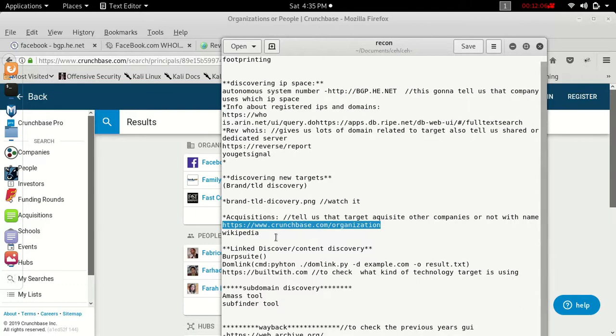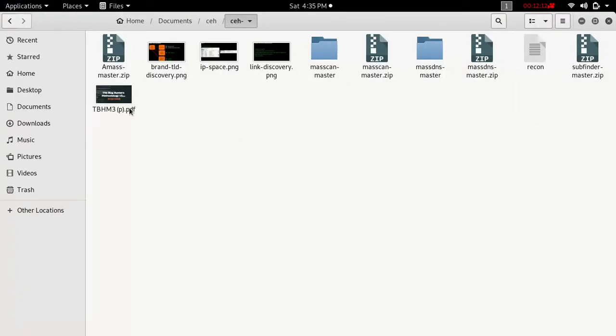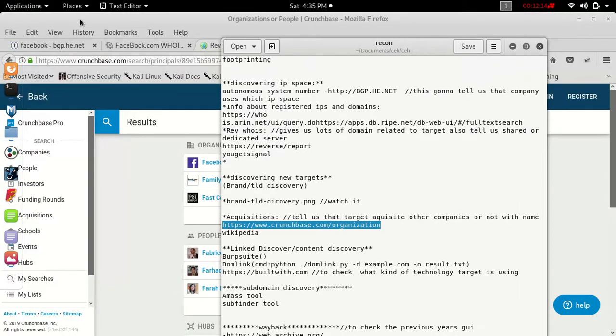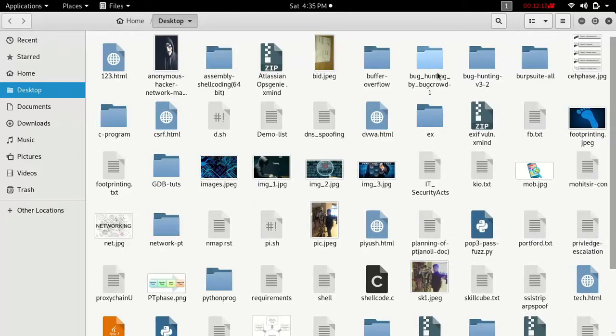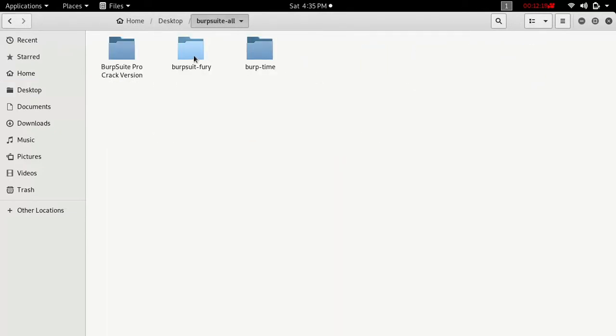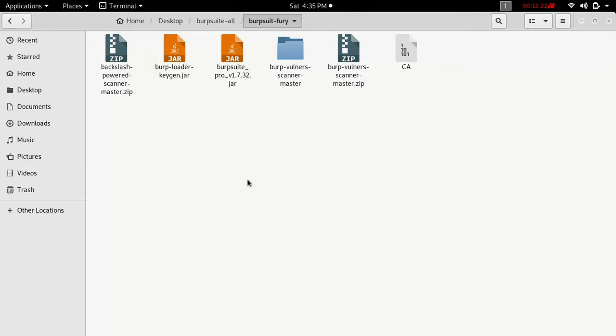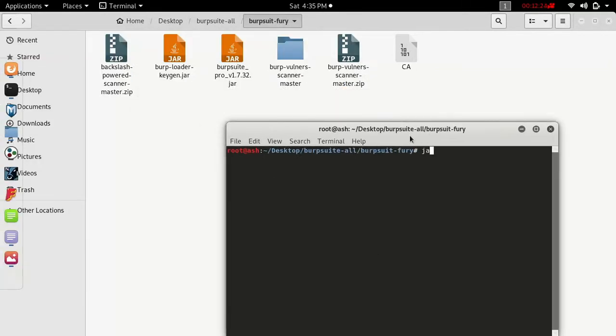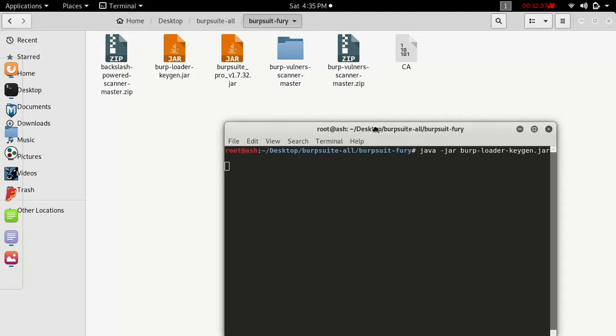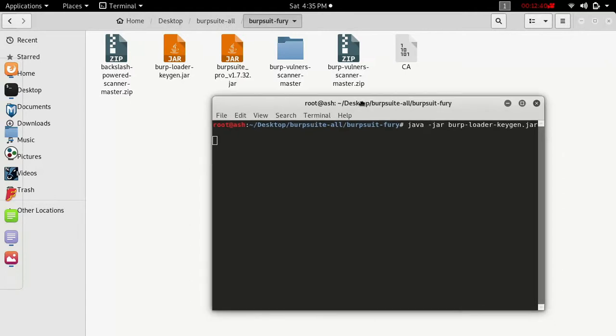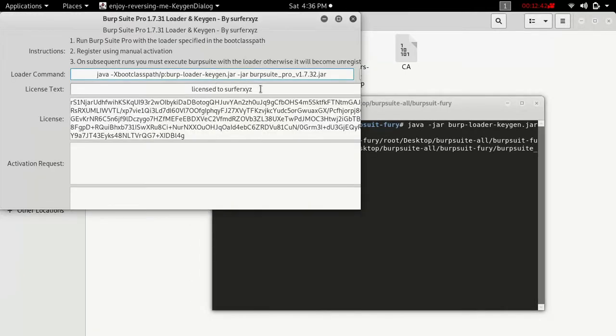Now the link discovery with the Burp Suite. So how to do this? I think I have to use my Burp Suite for this. Let me check. Open terminal. Where's that one? Yeah, it takes some time. Here it is.